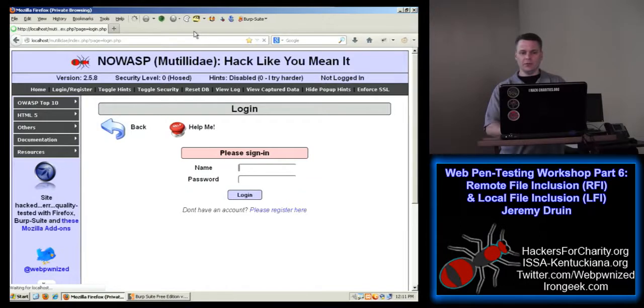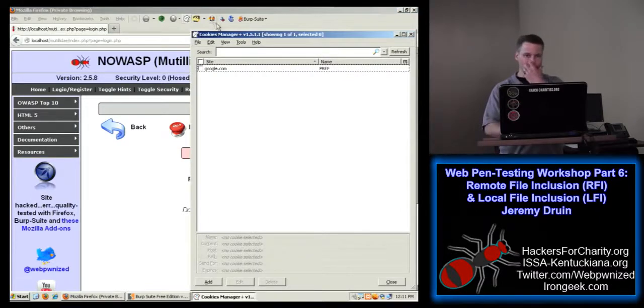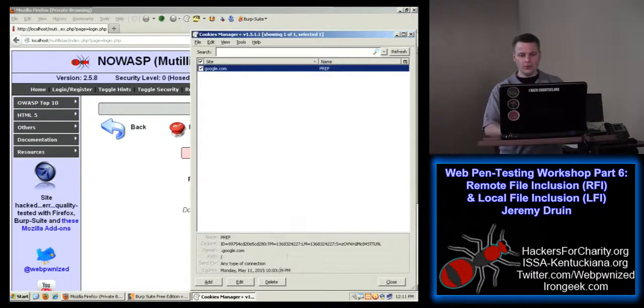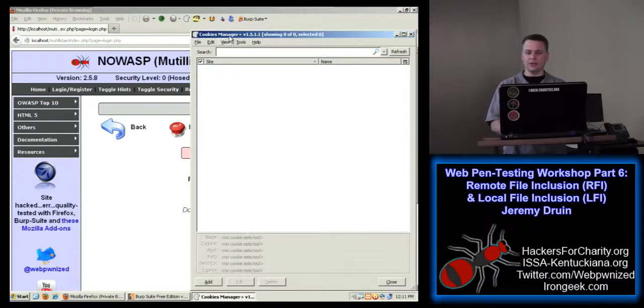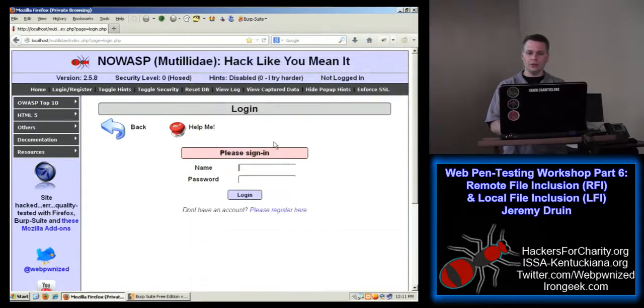before we register or log in or anything, let's take a look at the cookies that we have so far. We had one from Google, but nothing from this site at all. Let's refresh just to make sure. I'm using Cookie Manager Plus in this particular browser. It's an add-on for Firefox, and there are a bunch of other add-ons that will let you look at cookies as well. So there are no cookies that we can see right now. We'll go ahead and register for an account.